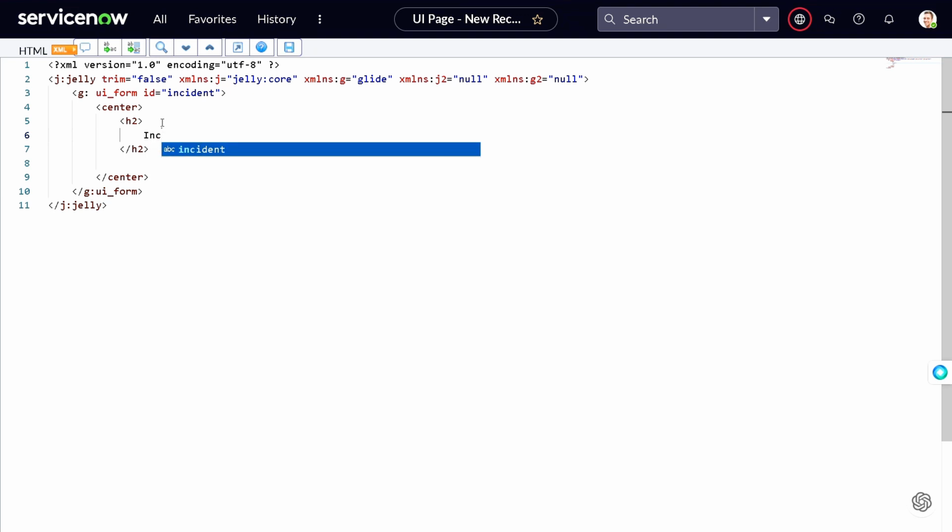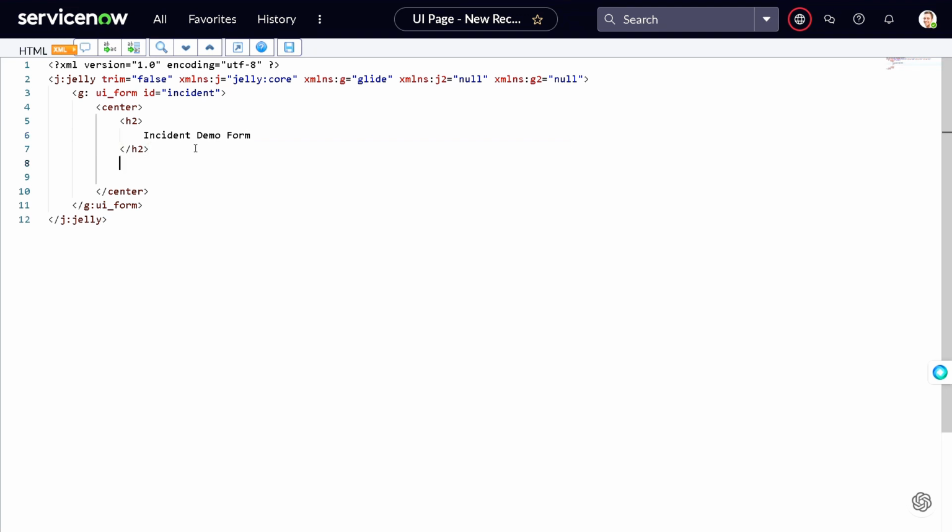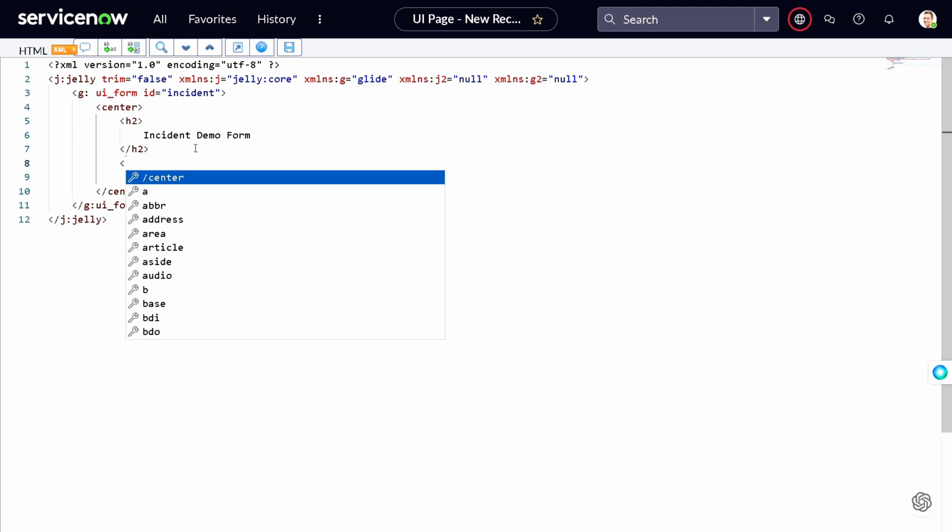Incident demo form. Okay. Now this is done. Now what we'll be doing? H2 is defined. Now we will define a table, also in the center tab only. So let's define table. How to define table in HTML?